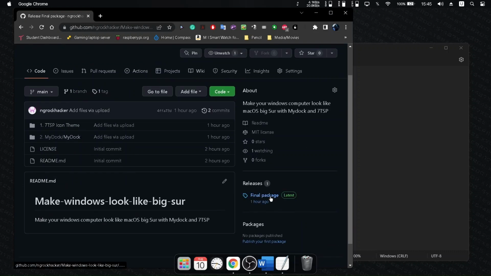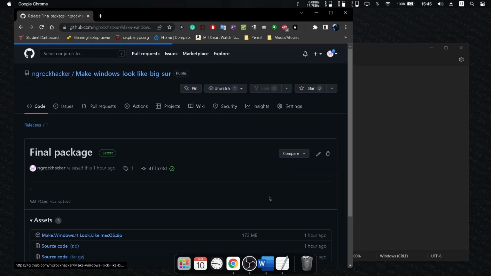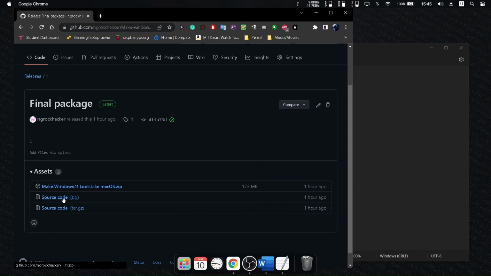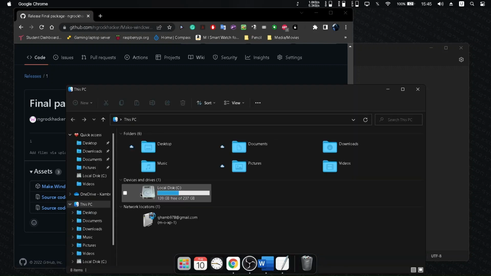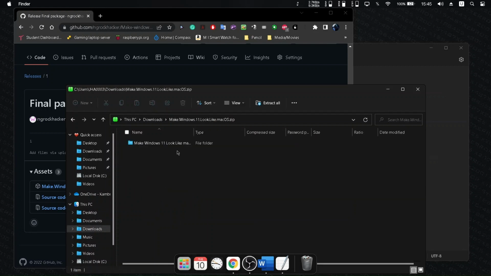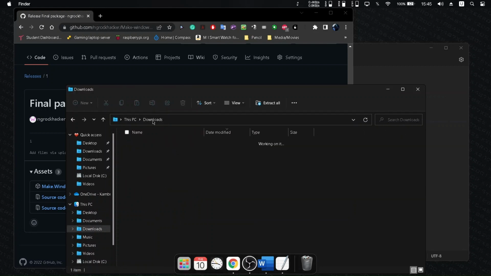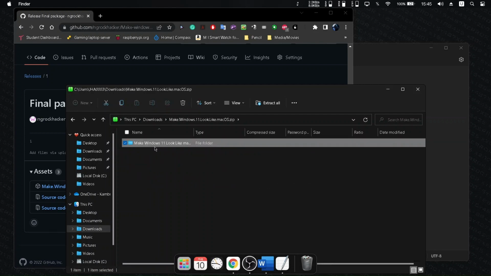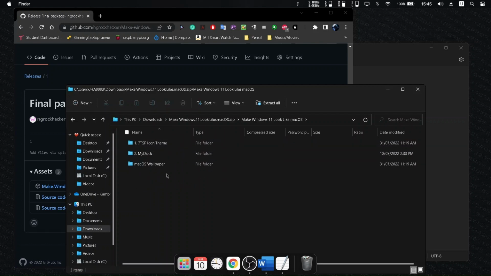All you're gonna need to do is go to the final package, and you can get either the source code or this package. Quickly download it, click download, and head over to your downloads, and it should have downloaded right here. So when you open it, you just need to extract it, and then you have two things you need to do.